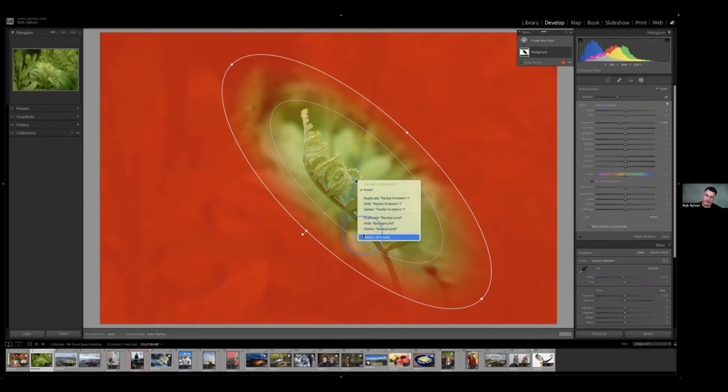We can delete the mask. That's a nuclear option. We're not going to do that. We can delete the individual mask. We don't want to do that just yet, but we can hide it or we can duplicate it. But now notice there's two different duplicate options here. What does that mean?